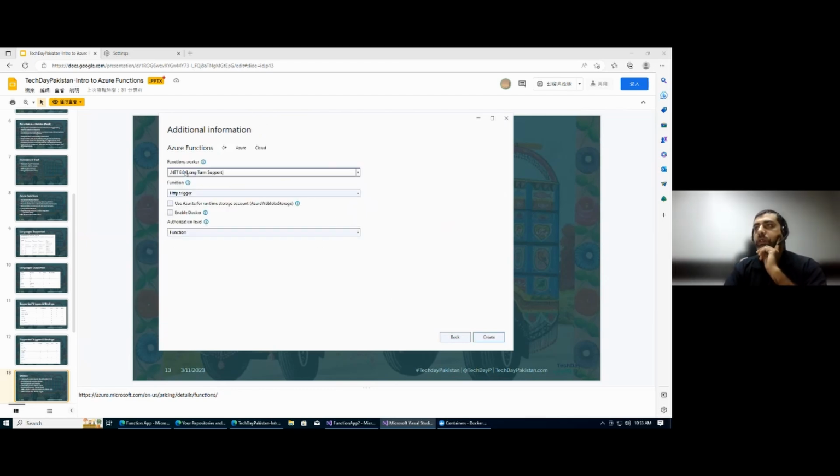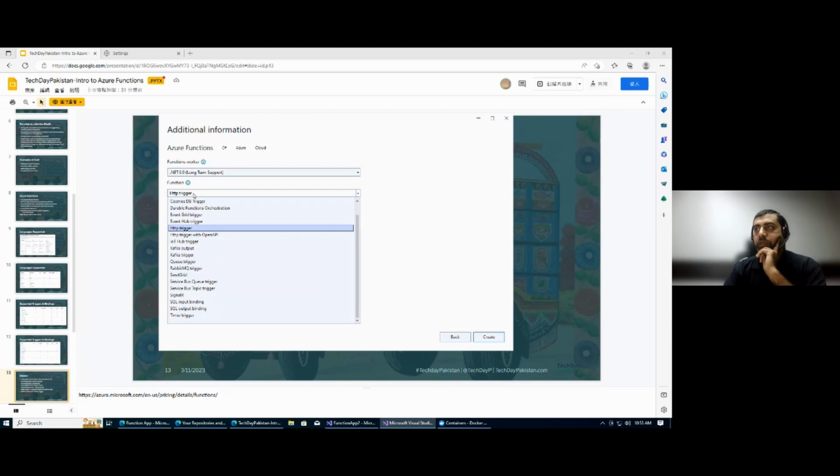Okay, on this screen, you can see the .NET framework you want to use. I'll keep .NET 6. Then you can see the triggers we have seen. We have different options here. I'll go with HTTP trigger, which is selected by default. Then I'll use the enable Docker option. Let me choose this option.